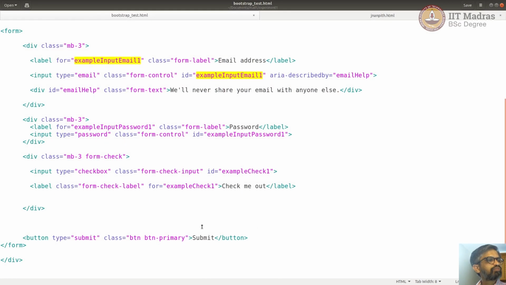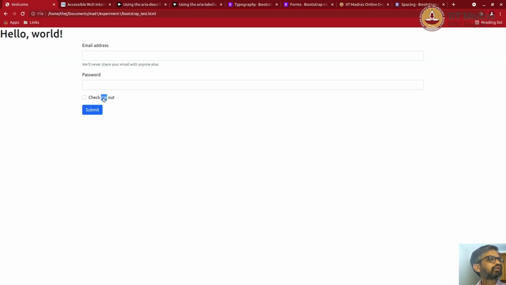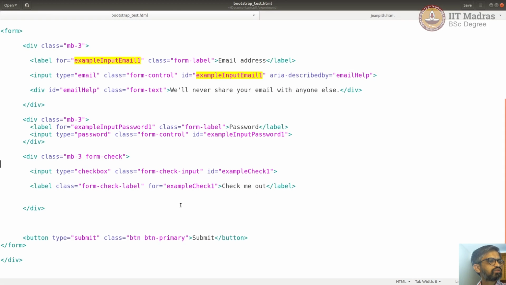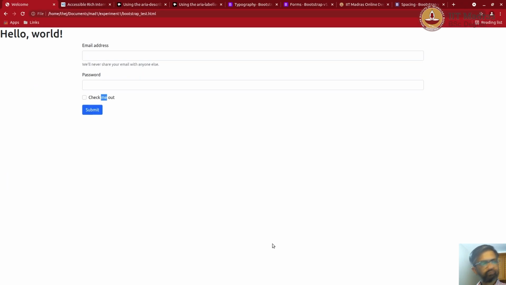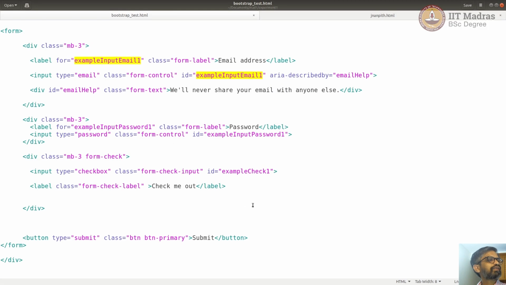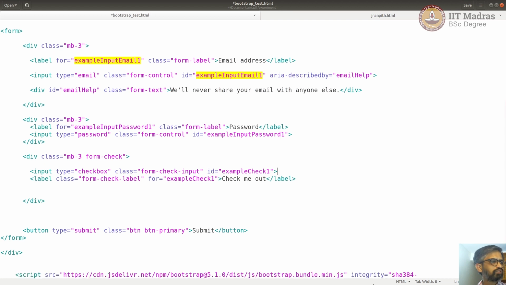Now here is information which is very useful. This for relation is what makes it so that when I click "check me out", it also clicks the checkbox, right? I'm clicking on the text, but it's unchecking the checkbox. For example, if I remove this and refresh it, now if I click, it doesn't happen, right? So this also plays that role of making the whole text checkable.